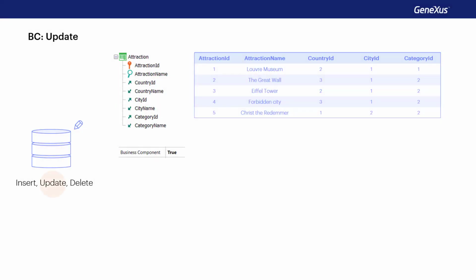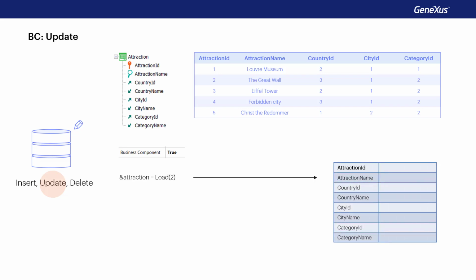On the other hand, if what we wanted was to modify the tourist attraction of ID2 by changing its category to tourist site, it was enough to load in the attraction business component variable the values of the record with primary key 2 of the attraction table. We did this using the load method, which automatically left the variable in update mode if that record existed.